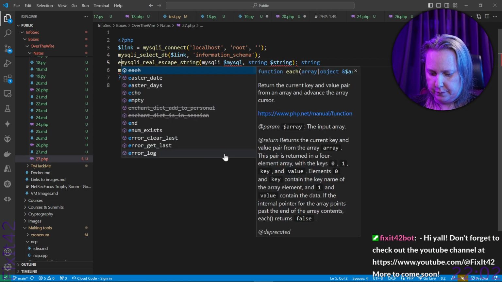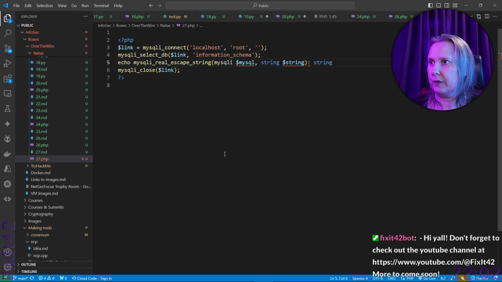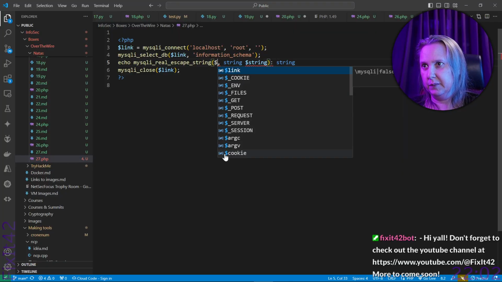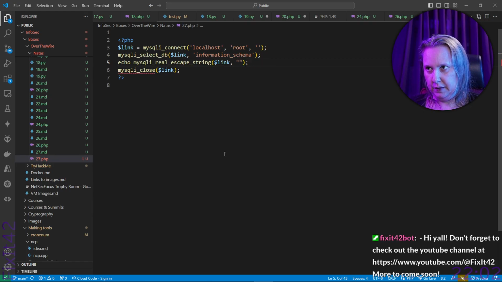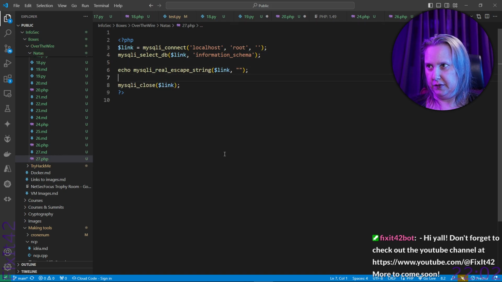So echo. And this is definitely not what we're supposed to have here. We're supposed to have like a link. Oh my god, why did it delete? This is so hard to type. There. Link. And a string, something, and it will just return a string. So let's put this a bit apart.